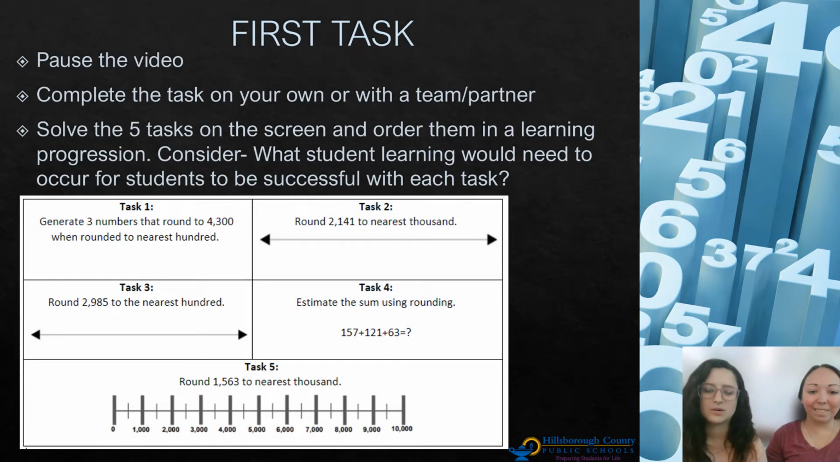So before we start our work today, I want you to pause the video and do this first task. You're going to do this task on your own or with a team or even just a partner. I want you to solve the 5 tasks that are on the screen and then you're going to order them in the learning progression. When you're solving these, I want you to consider what student learning needs to happen before students can be successful with each of these individual tasks.